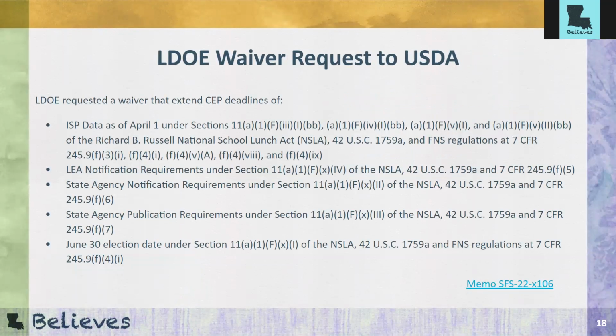So our waiver request to USDA waived the deadlines of CEP, and these are the specific federal regulations that we asked to waive. They are basically all of the notification requirements and deadlines associated with CEP. We posted that memo a little over a week ago when we sent the waiver to USDA. We posted on our website the notification that we were asking for that waiver.